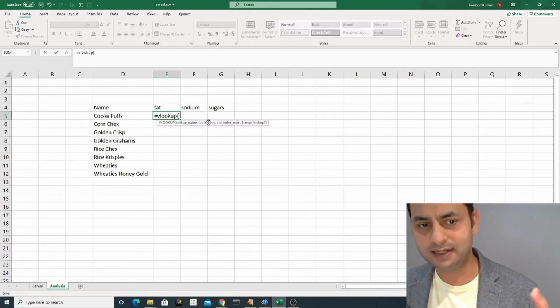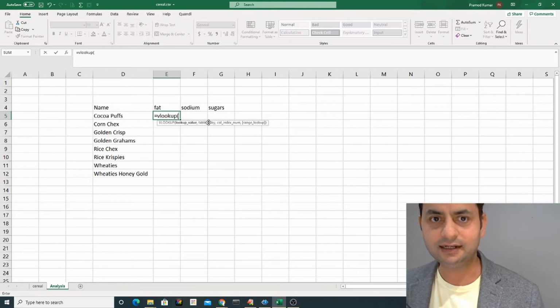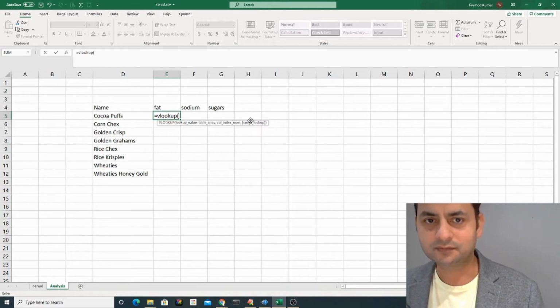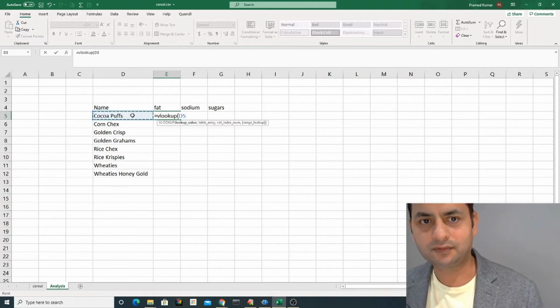Okay, and that's the table array we have in the other tab, and some other columns. Okay, so I'll do one by one for each cell. So right now for this one, I want to look up this Cocoa Puff, which is DF5. Okay, the DF5 is Cocoa Puff. I want to look up this, and then I enter comma, and then this one gets highlighted, right?